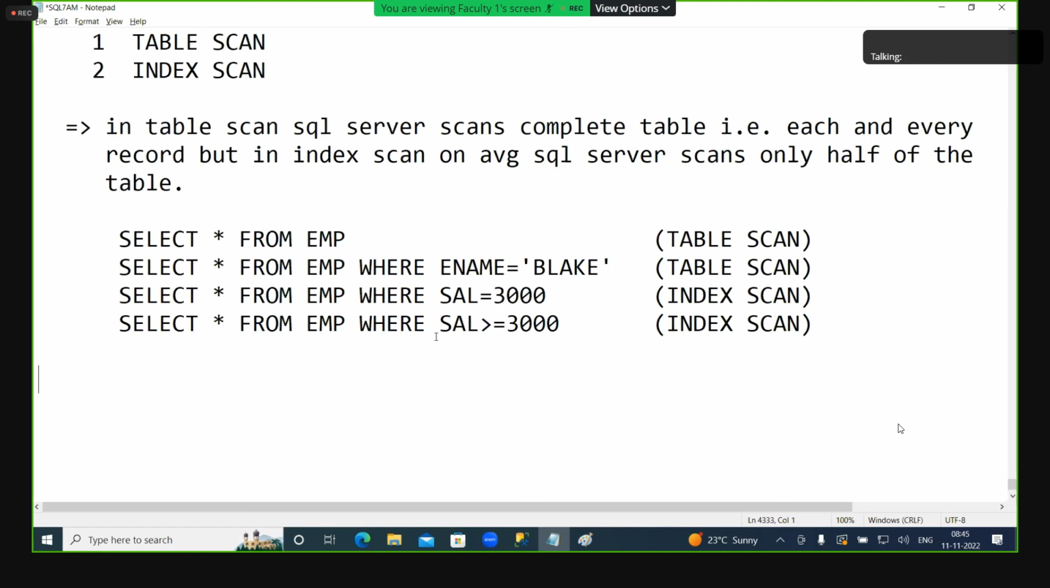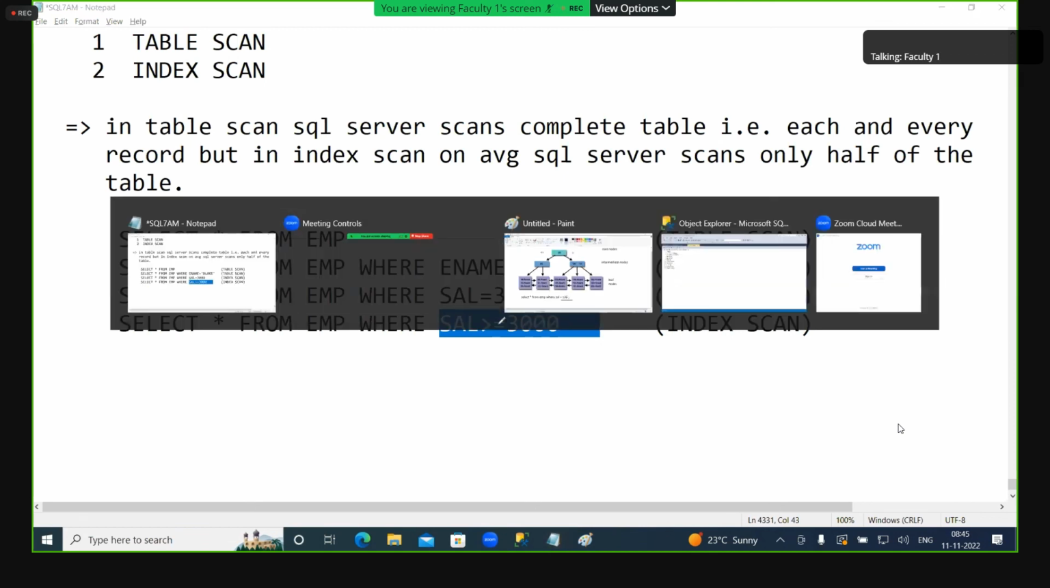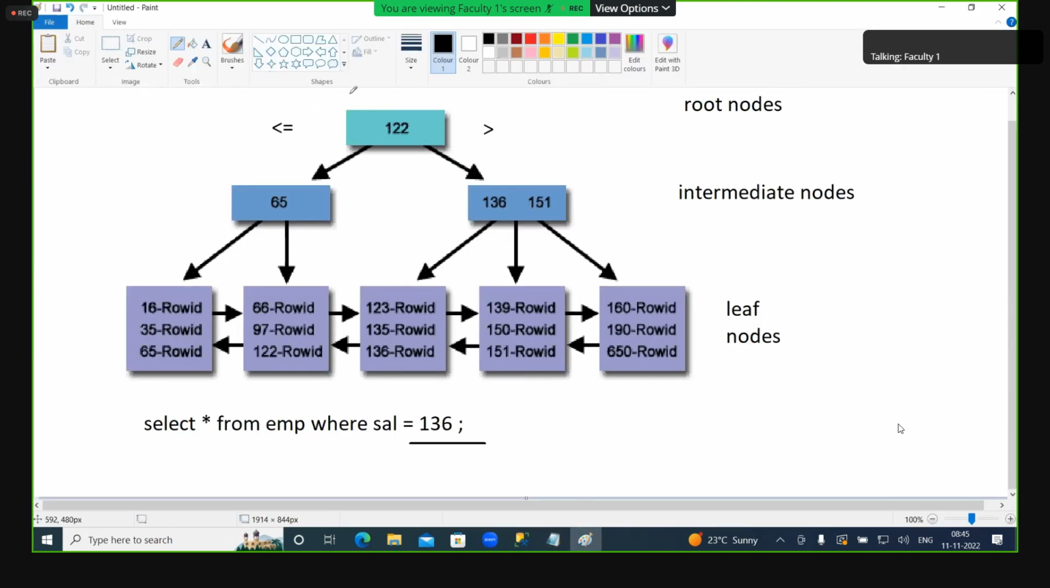So if you give salary greater than or equal to 3000, how does it check it? One more thing: these leaf nodes are interlinked. There is an interlink between the leaf nodes. That is useful to switch from one leaf node to another leaf node. To jump from one leaf to another leaf, it doesn't need to go to the root node. Directly from here, it can switch from one leaf node to another.